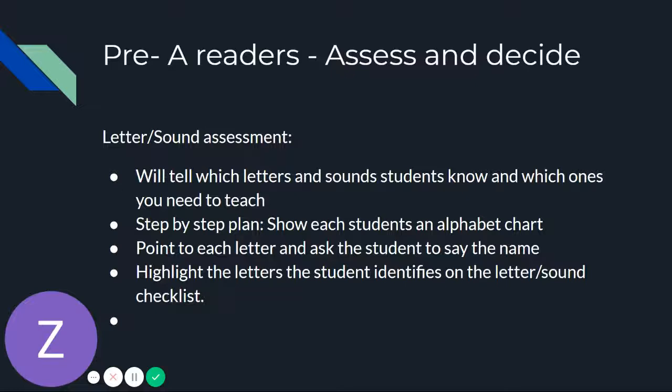So, a way to assess the pre-readers is a letter sound assessment. And this is the only assessment you need for planning pre-A lessons. This assessment will tell you which letters and sounds students know and which ones you need to teach. It is important to show these students an alphabet chart in which the letters are out of sequence. Point to each letter and ask the students to say the letter name. And then you can also highlight the letters so the students identify the letter and sound. It's important to update these weekly so the student knows all the letters and sounds.